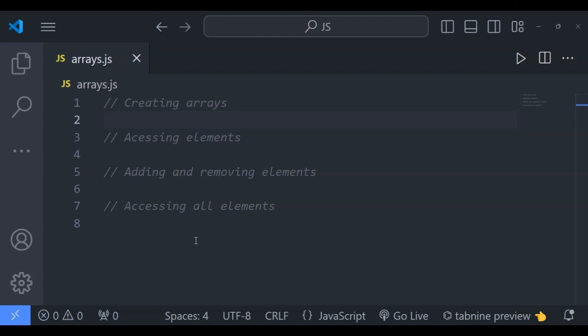Arrays, or sometimes called lists, just like the name suggests, are used to group a list of related elements together. For example, we can have a list of our favorite courses, a list of all our website users, and a list of all our website products. So let's start by creating an array. We can have a list of our users.